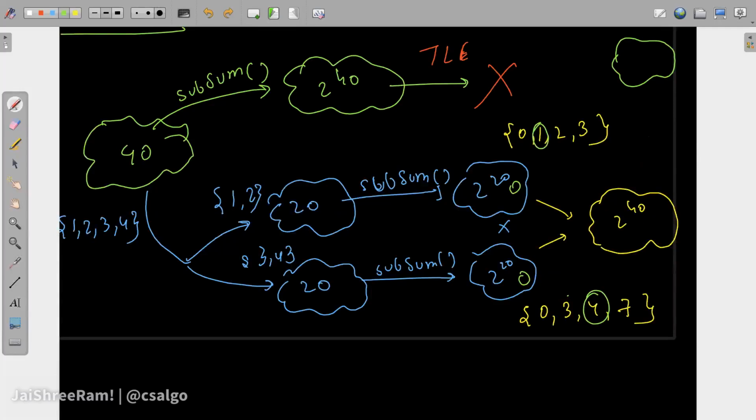Now from this 2 to the power 20 and 2 to the power 20, you can take one element from this and one element from this, and there would be one element in the 2 to the power 40 actual set, which will be equal to their sum. Now, why is that? What is this 1 signifying? That you have taken 1, but you have not taken 0, 2, right? What is this 4 signifying? That you have not taken 3, and you have taken 4, right?